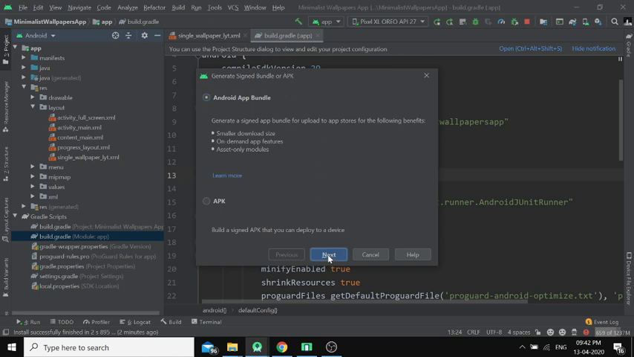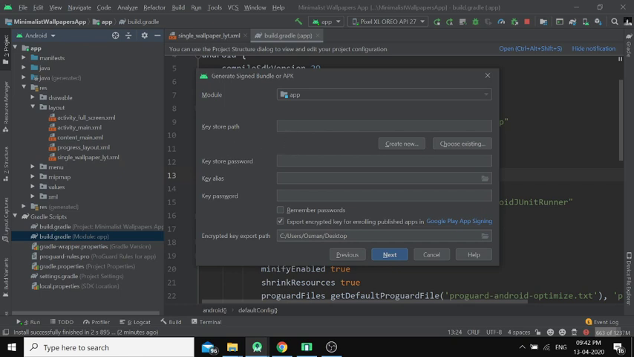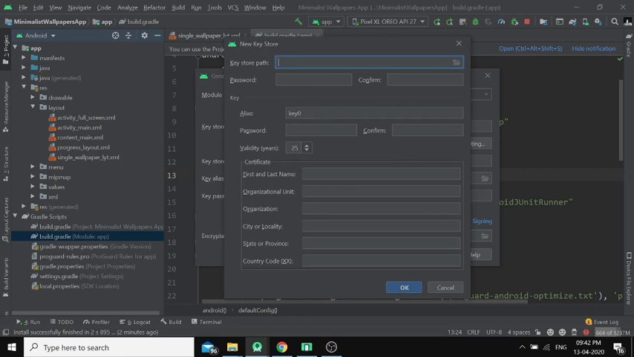So we'll click Next. Here we have to create a new signature file in the .jks format. We'll have to create new. We have to select a path for the file to be stored. We'll have to type the password. This is the keystore password, and then we have to enter the key password. We can keep the validity at 100, or 1000.